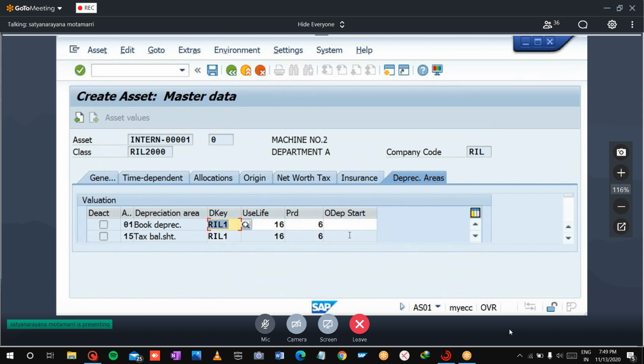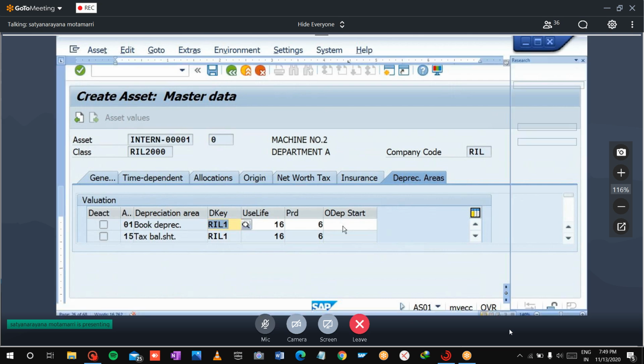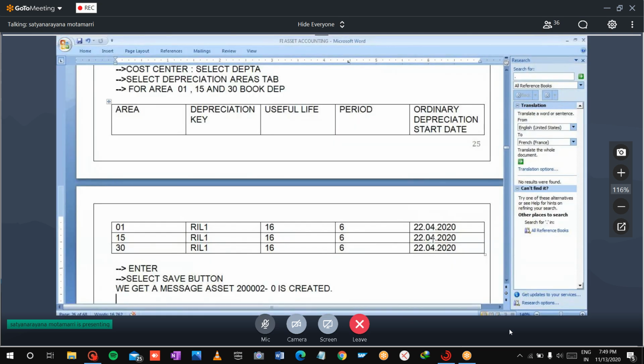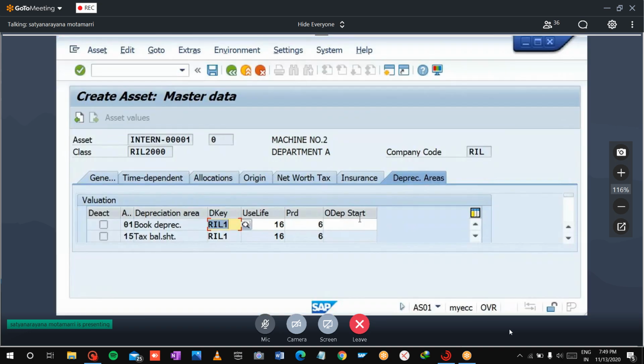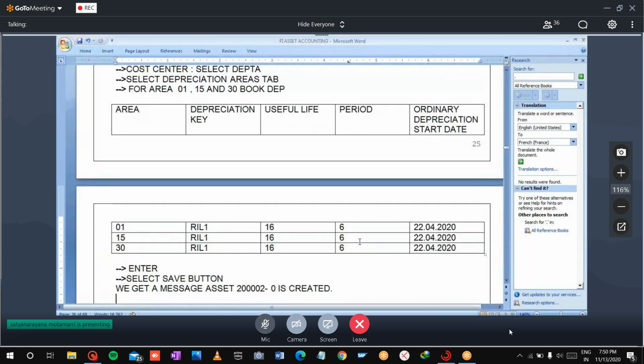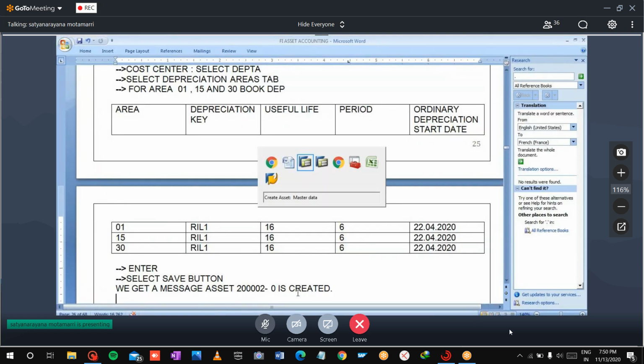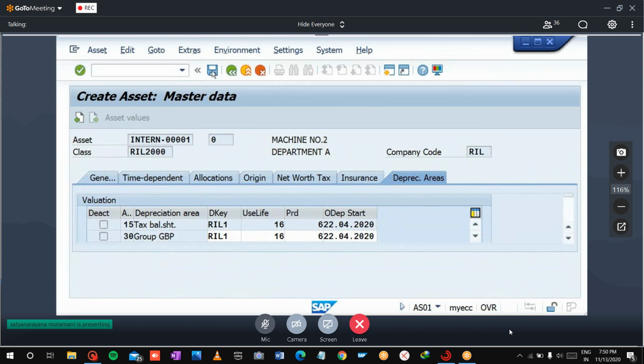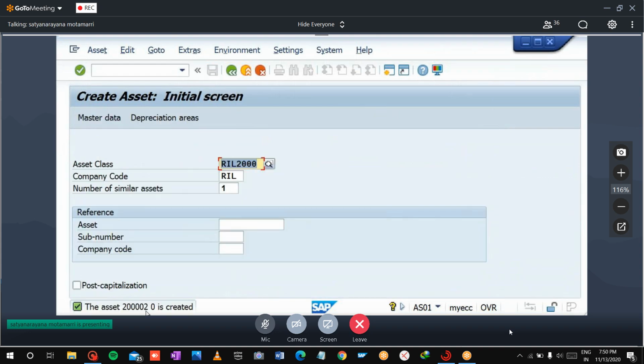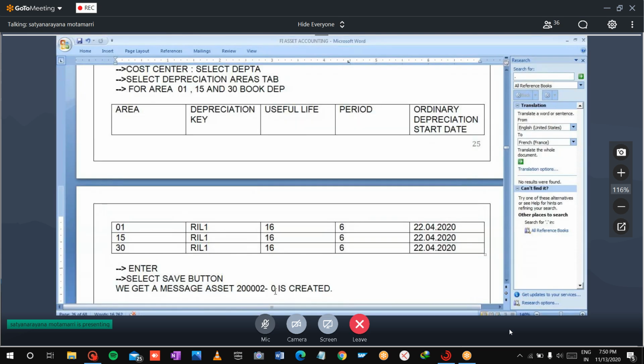Now, ordinary depreciation start date. I told you in India, we take the capitalization date 24/2020. Save. We get a message: asset 2 lakh 2 sub number 0 is created. 2 lakh 2 sub number 0 is created.